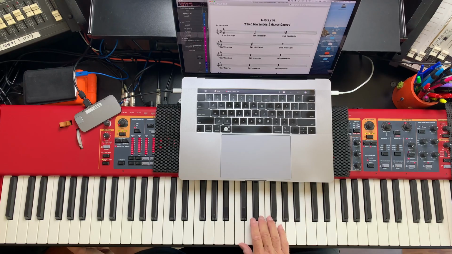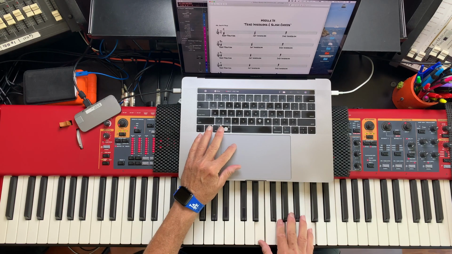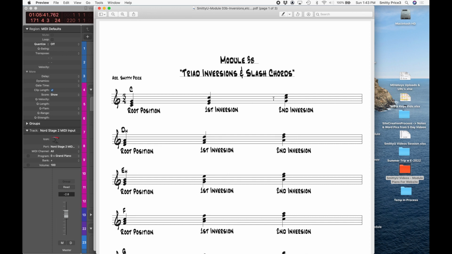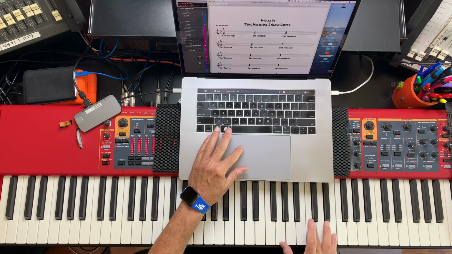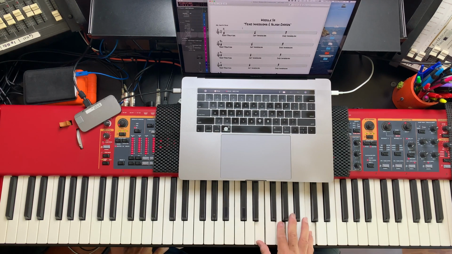So here's root position again, over here to the left, with the C on the bottom. Then first inversion is the E on the bottom. And then you do the G on the bottom. And you have this kind of sound. Those are all C chords.